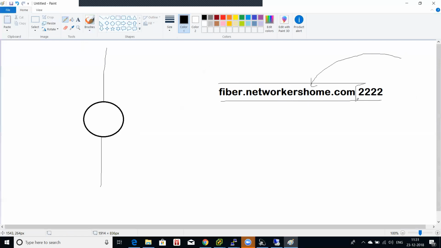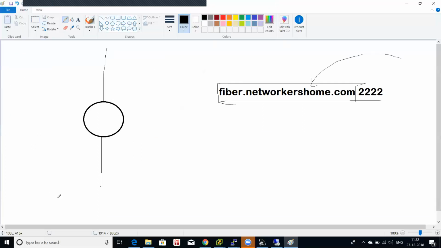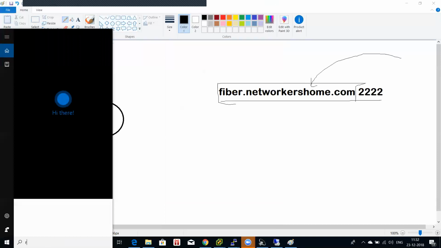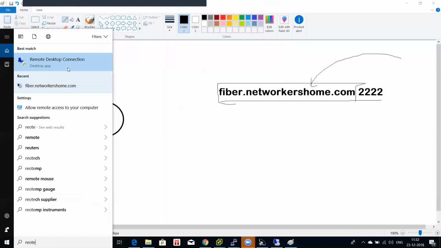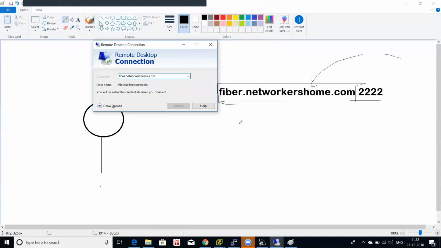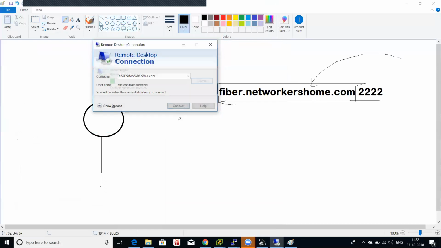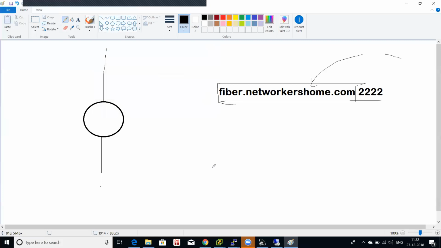Actually, we have one public IP, and we keep on playing with this IP. My RDP machine right now is fiber.networkershome.com. If I want to do RDP, I use different port numbers on the same address. So fiber.networkershome.com is the same thing that you guys are using to do SSH, I'm using to do the RDP, and I'm also using it for 100 more purposes.